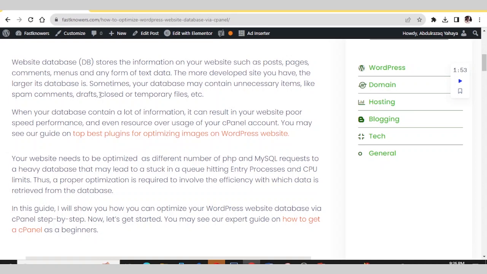You may lose traffic, you may lose customers who cannot access your website due to the high level of data in your database. So your website needs to be optimized, since a large number of PHP and MySQL requests are getting to the database of your website, because it may lead your website to get stuck in a queue, hitting entry processes. So people are entering your room and they are not coming out. So this is what we are referring to.